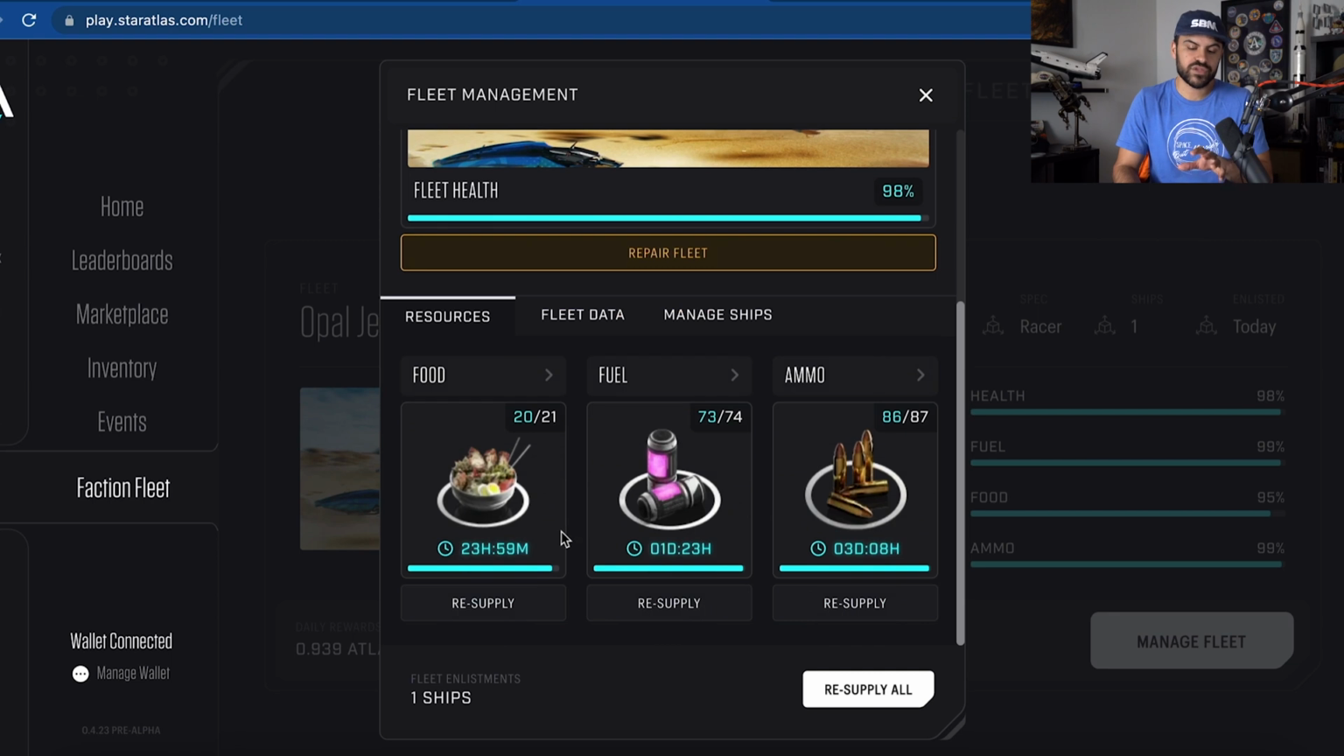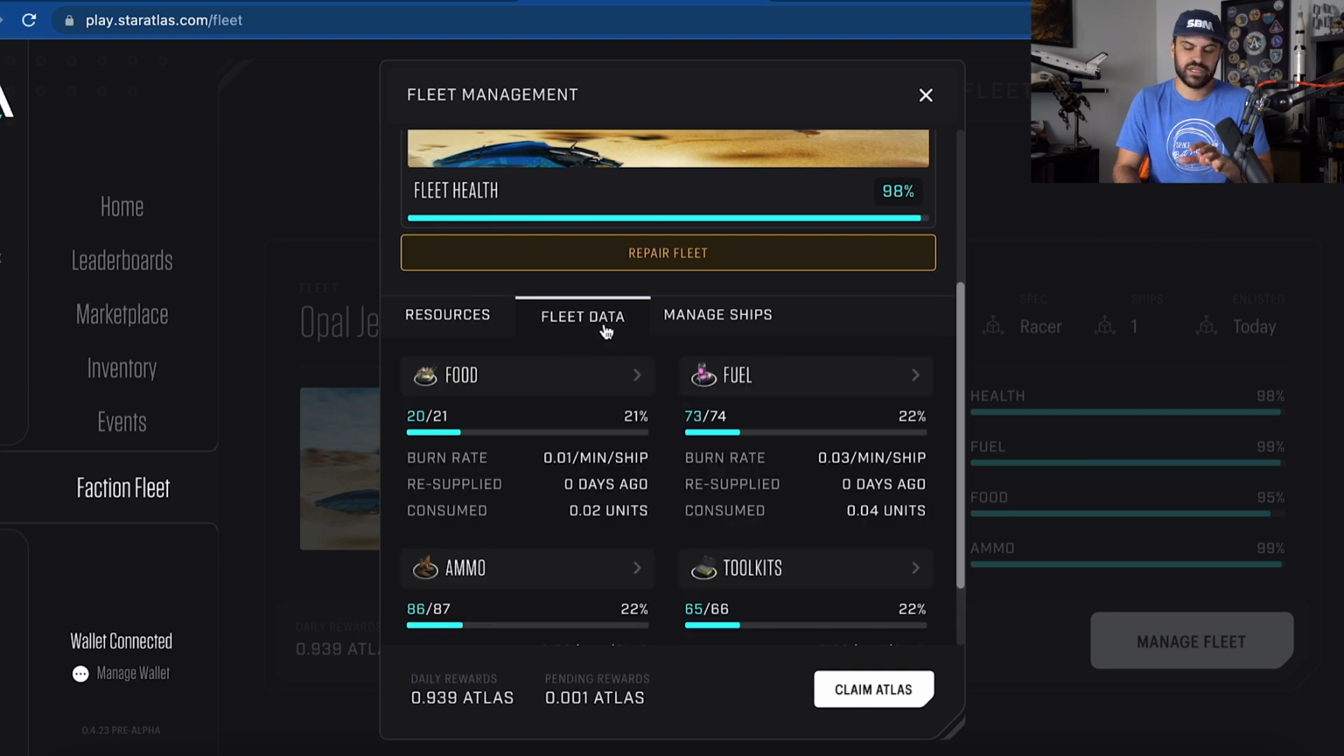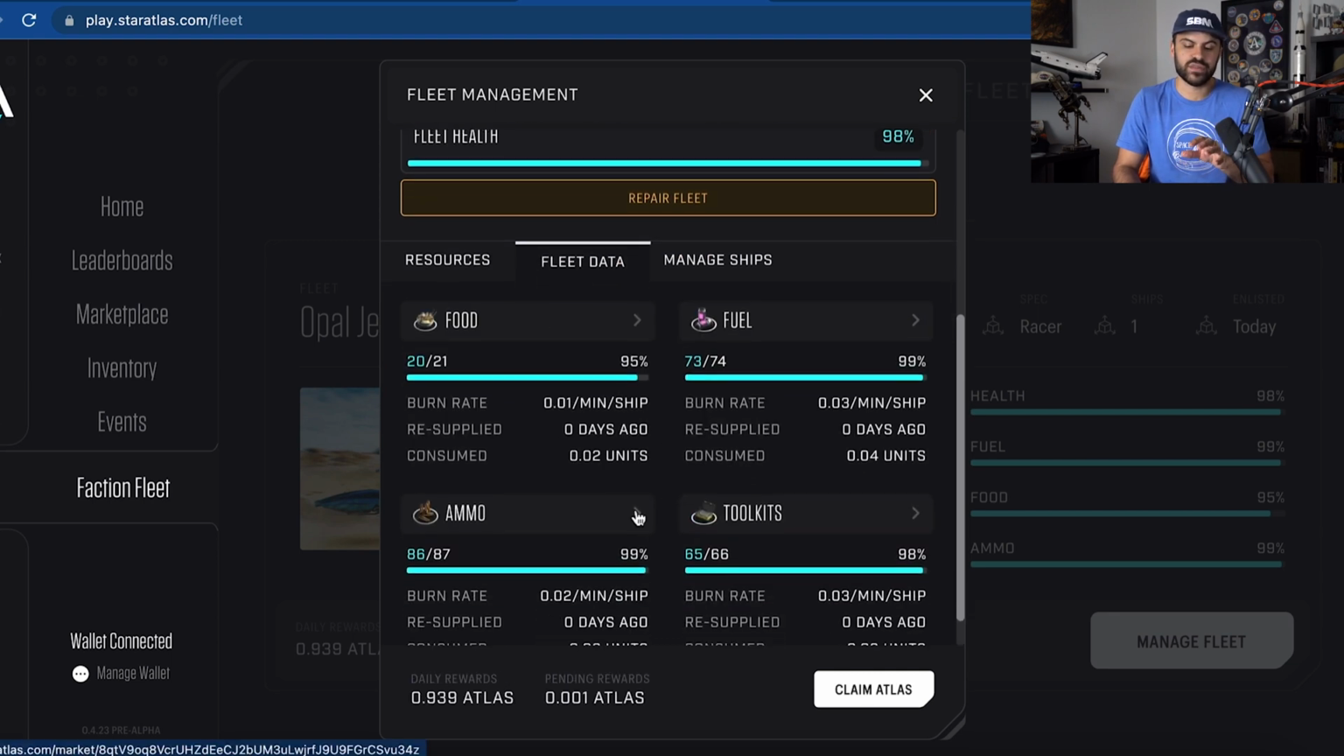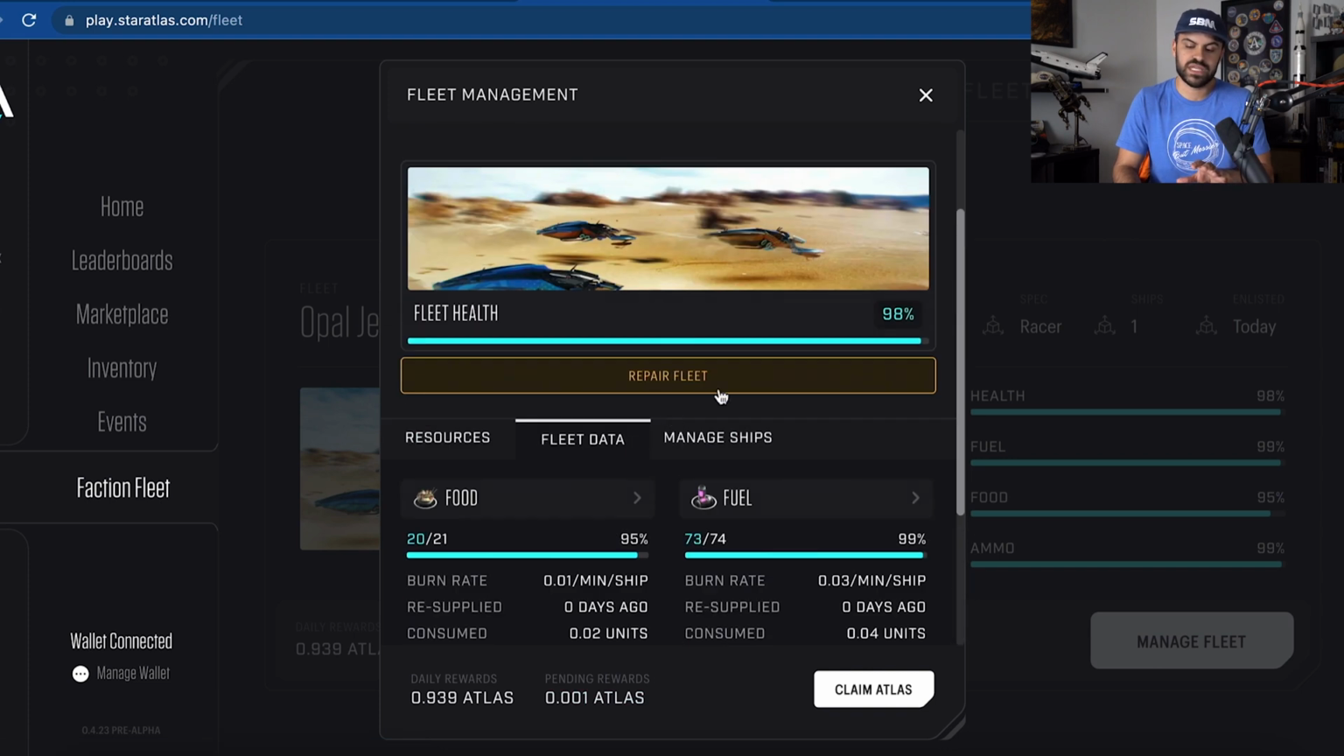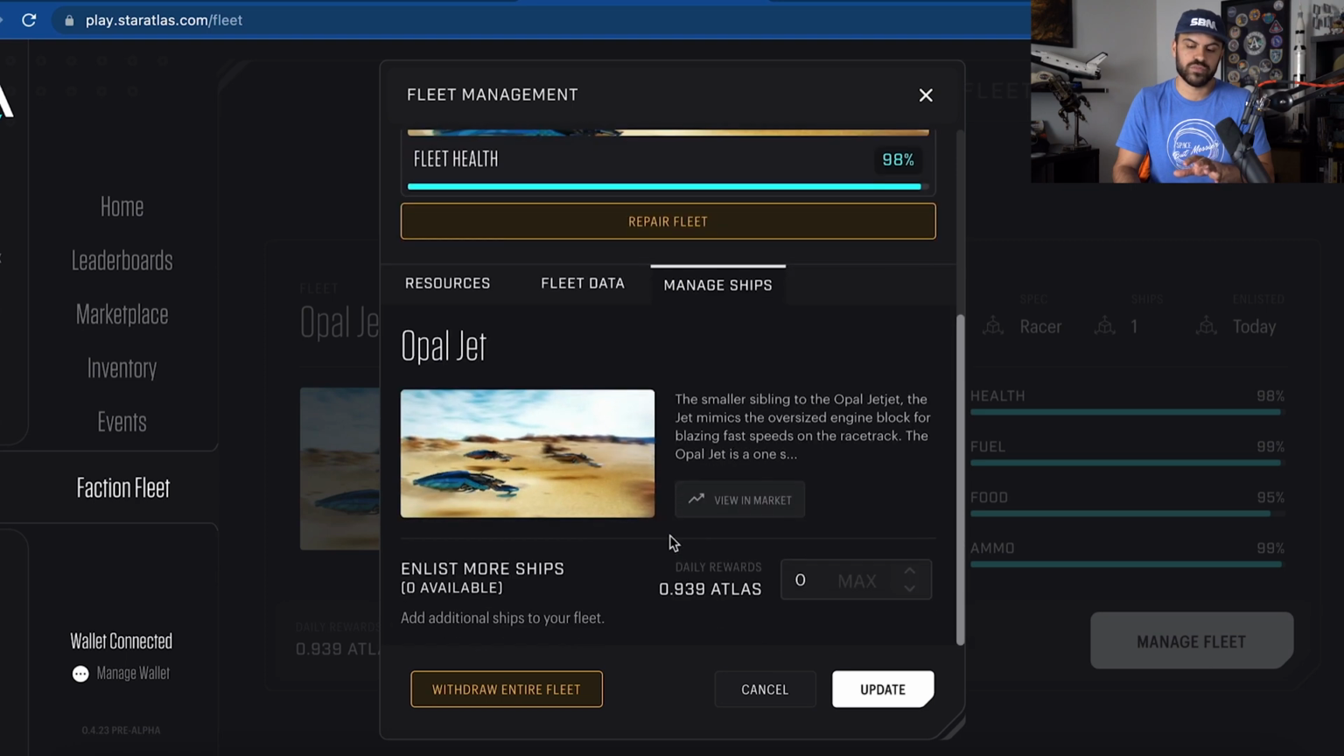So that's how you supply your ship and stake it. You can look at all the fleet data. This is showing the burn rate, when it was resupplied, how much has been consumed, all the information you need. And if you have more than one ship, you can look at them all here.